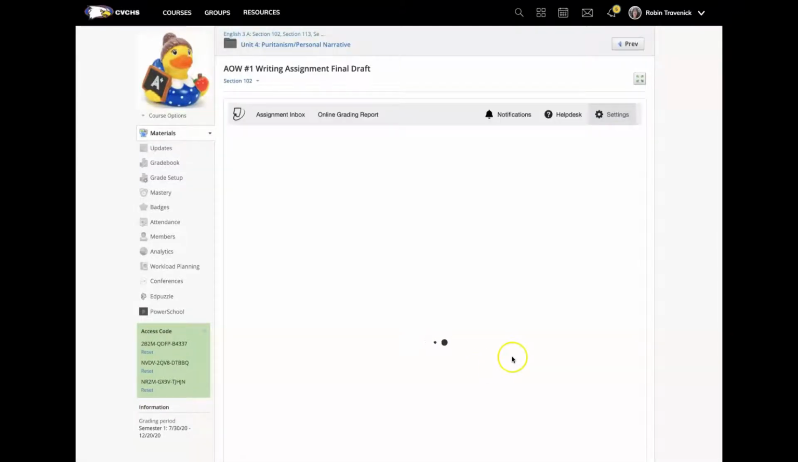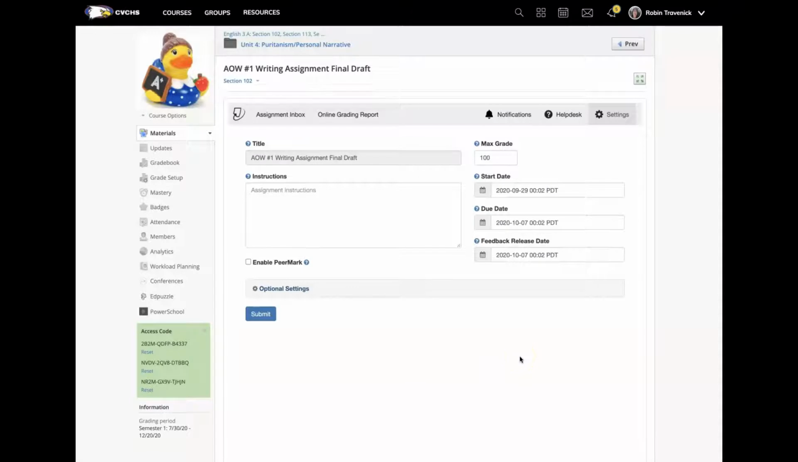When I click on it, I am actually now in Turnitin.com, although I've never left Schoology. So now I need to do the Turnitin side. So imagine normally we would have had to leave Schoology, open another tab, go to Turnitin, log in, set up a new assignment, and that's kind of where we are here. We still have to do some setup here.